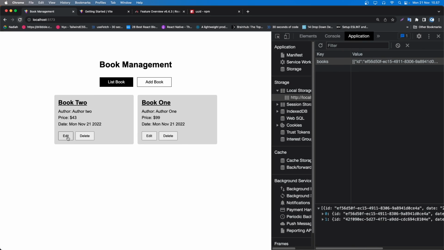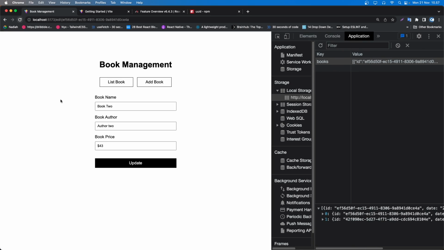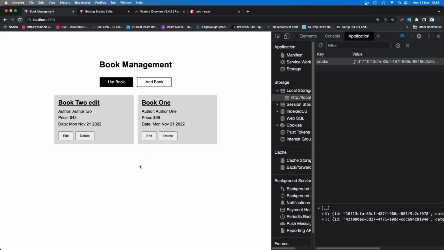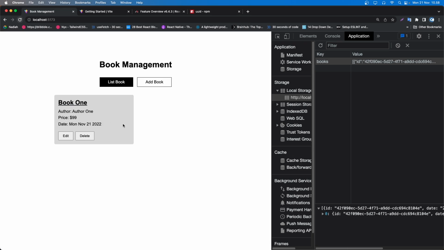Now if I click edit on Book 2 here, as you can see in the route here we have /edit and then /the ID. And we have this book name, the author, and the price. We can change this to, for example, Book 2 edit. If I click update, now it is updated.